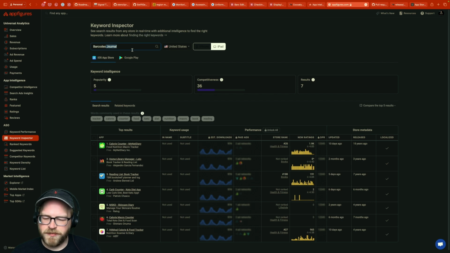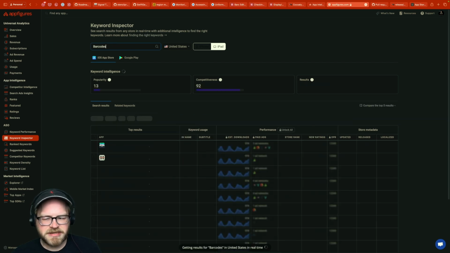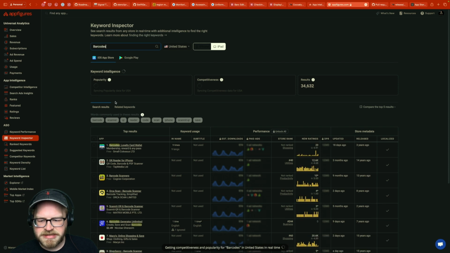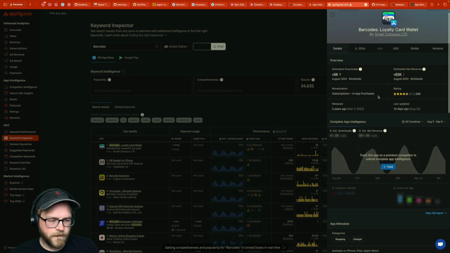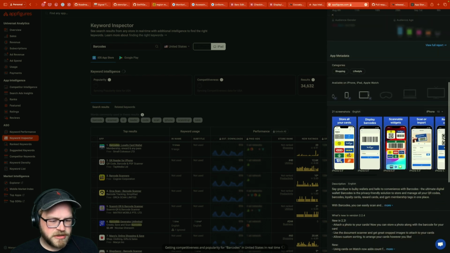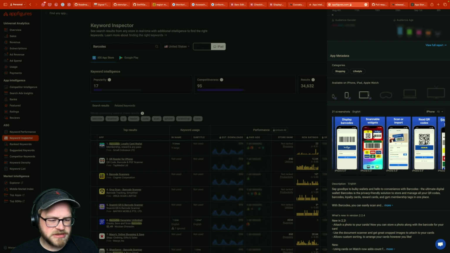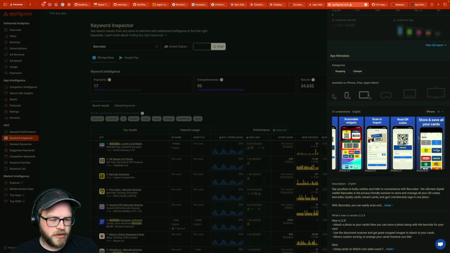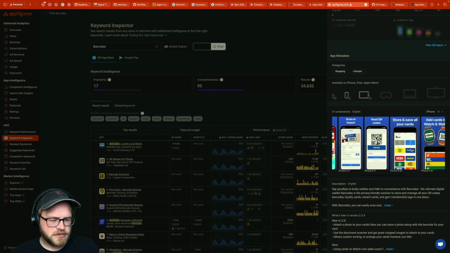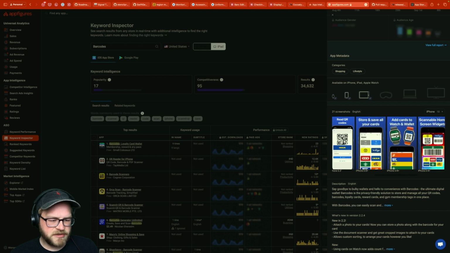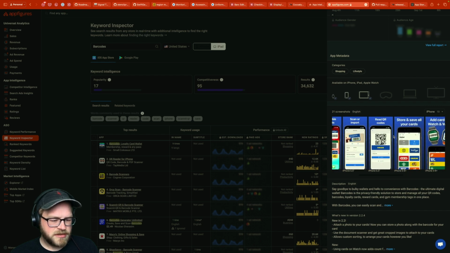Why don't we just search for barcodes? That's probably going to give us a lot of scanners and stuff. Popularity is a little bit better. The first thing that it ranks for is a loyalty card wallet. So that seems like it might be a competitor to us. Let's go see what we can learn about this app. Not too much. Here are the screenshots. Okay, store all your cards, display barcodes, scannable widgets, scan or import, read QR codes, store and save all your cards, add cards to watch and wallet, scannable home screen widgets. It's just repeating. This is the other iPhones.